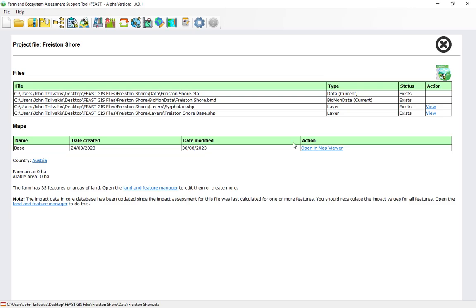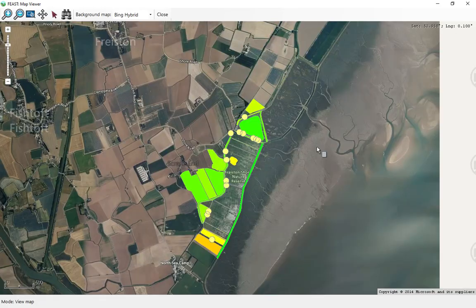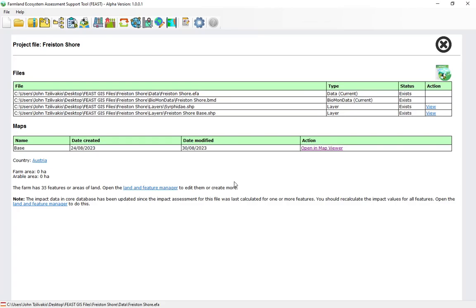So if I actually just open the map up, just to explain that a little bit better, here we can see we've got a number of yellow dots on here. That's our biodiversity monitoring data, and then we've done a habitat suitability assessment for hoverflies, in this instance for the features we've defined in this area. So we've got a number of different files all contributing to that.